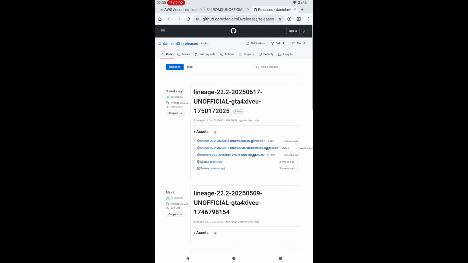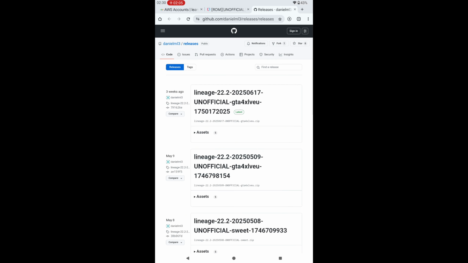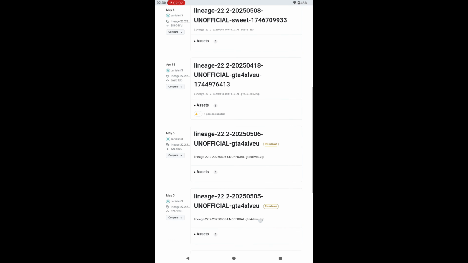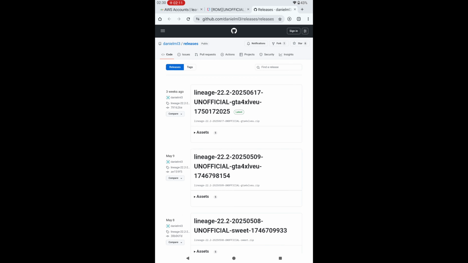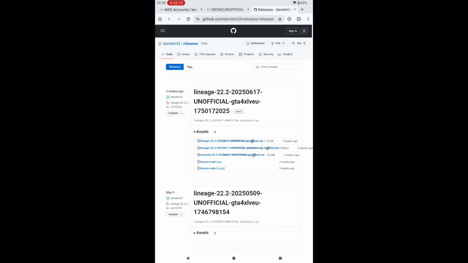It's going to take me to another website, which is GitHub. On GitHub, you can look at the older versions of the ROM, but I'm going to go for the newest version. So if you scroll to the very top, you'll see the newest version there. If you click on where it says assets, you can see everything that you need to see from there. So these are the files that we need. I'm going to click on that very first one.